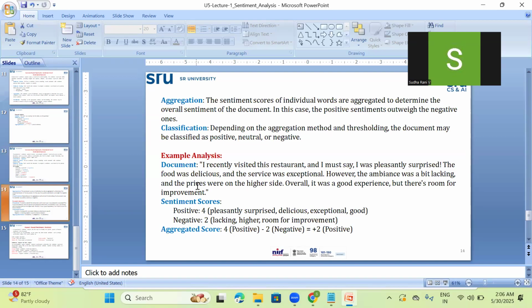Next, aggregation. The sentiment scores of individual words are aggregated to determine the overall sentiment of the document. In this case, the positive sentiments outweigh the negative ones. Classification. Depending on the aggregation method and threshold, the document may be classified as positive, negative, or neutral.